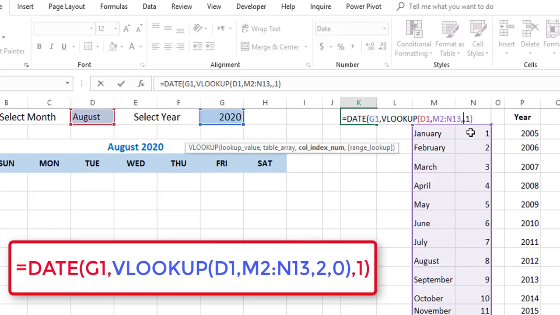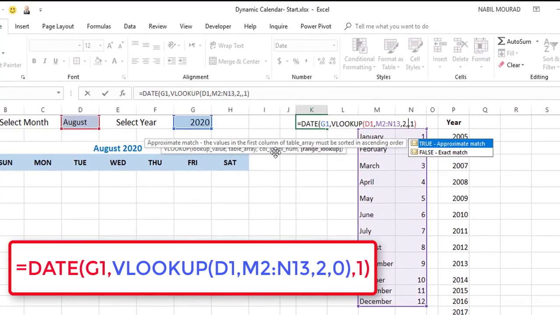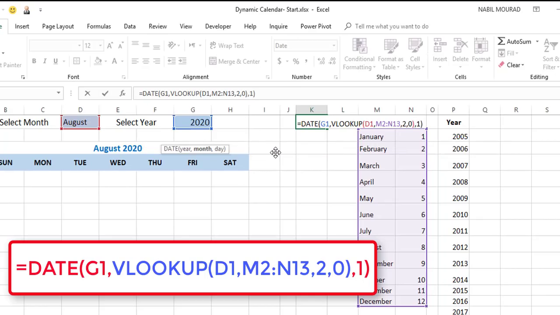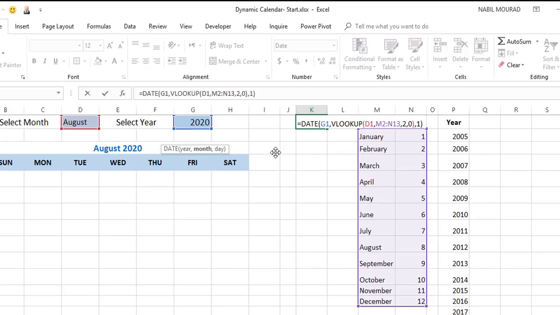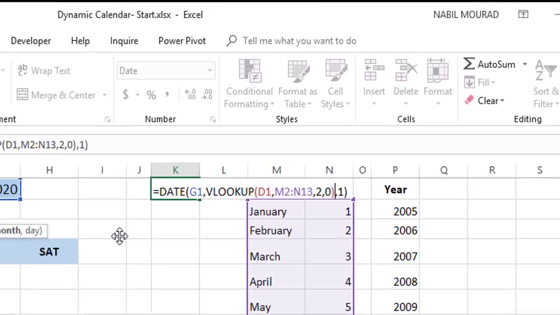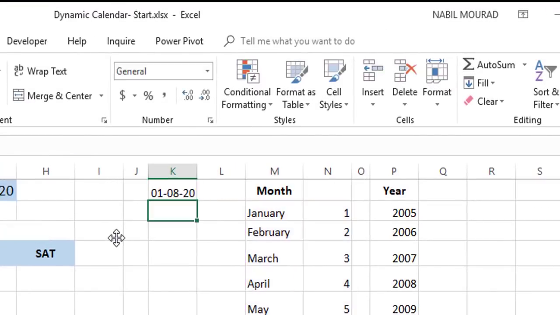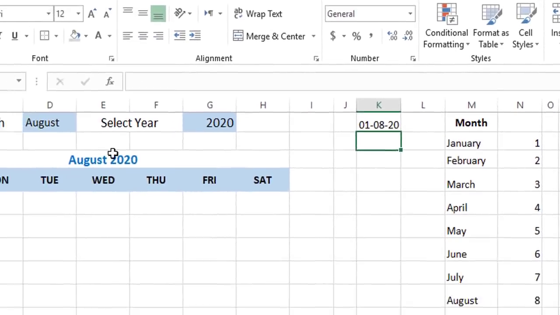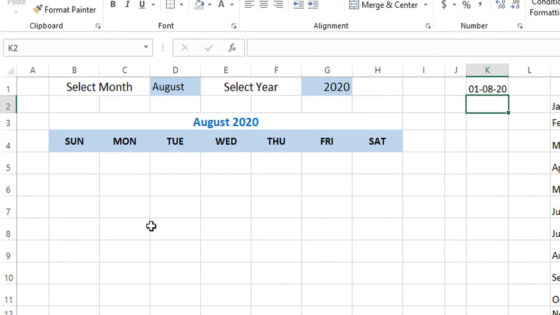I would like a return value. The column index number should come from column 2, and I'm looking for an exact match, and an exact match means false. False in computer language means 0, so I type 0 and then close the bracket. Now my date function should return the first day of August 2020, so when I hit enter, it's the 1st of August 2020. My next step will be creating my calendar. And creating my calendar requires using two different functions.